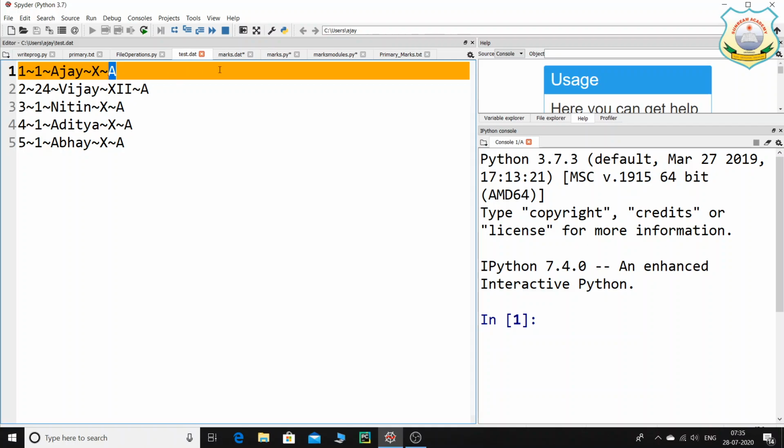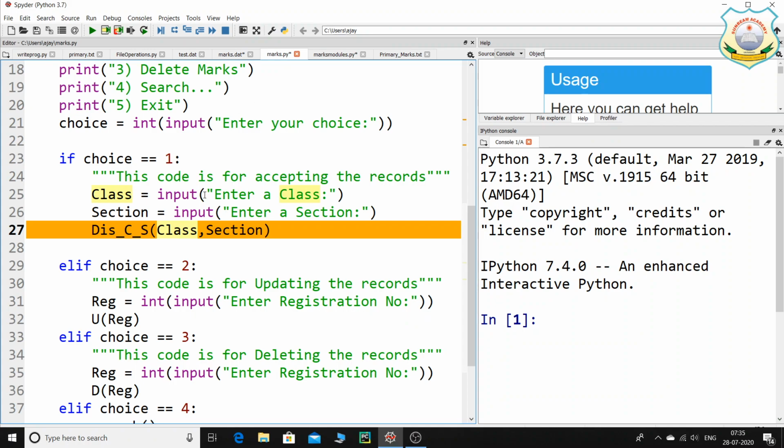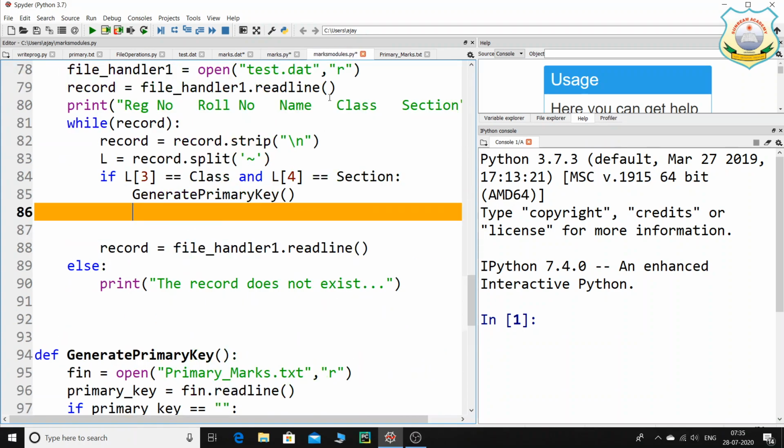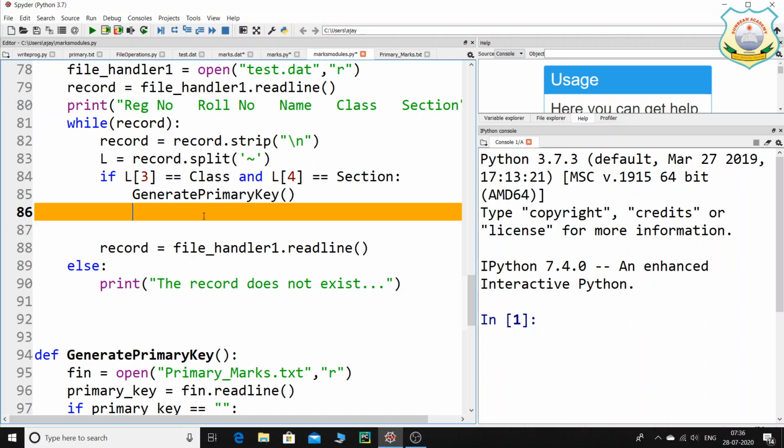The first thing that we are going to do over here, now this is very confusing, so it's better to give proper names to your files. So marks.dat, then marks.py. So we are over here, and from here we are jumping to that marks module, and we are actually over here. The first thing that I did over here is generate a primary key, because I want a primary key for marks.dat, and then I want the student's registration number.